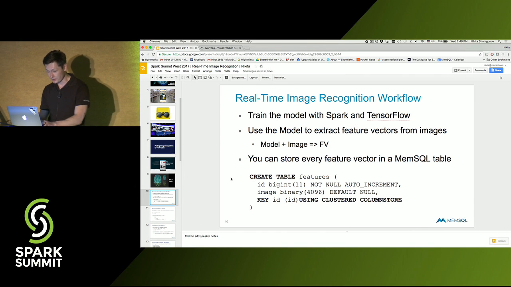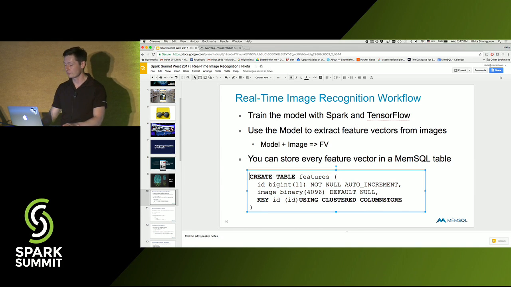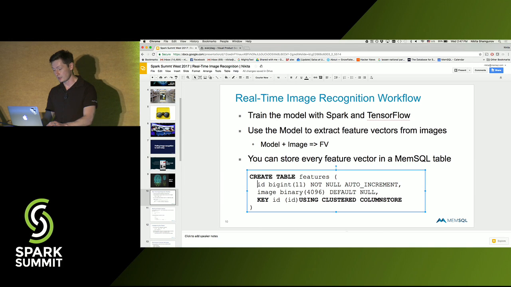So, OK, let's go to some database terminology. We'll create a table that's called features, right? That's where we're going to store feature vectors. And this features table is going to have only two fields: ID, which is an image ID, and a feature vector, which we're just going to store in binary format.